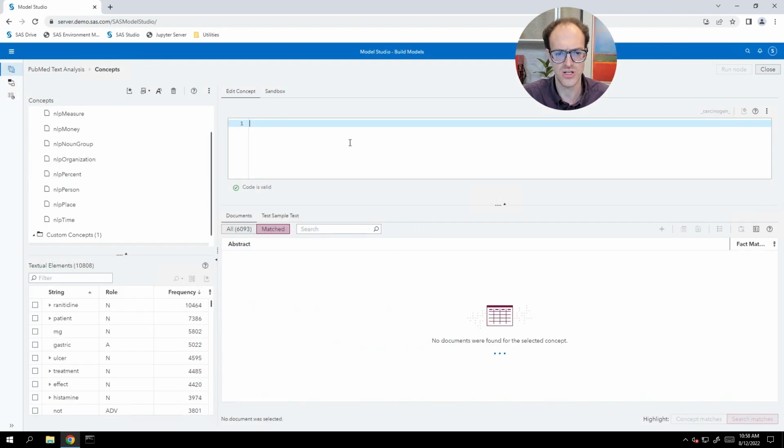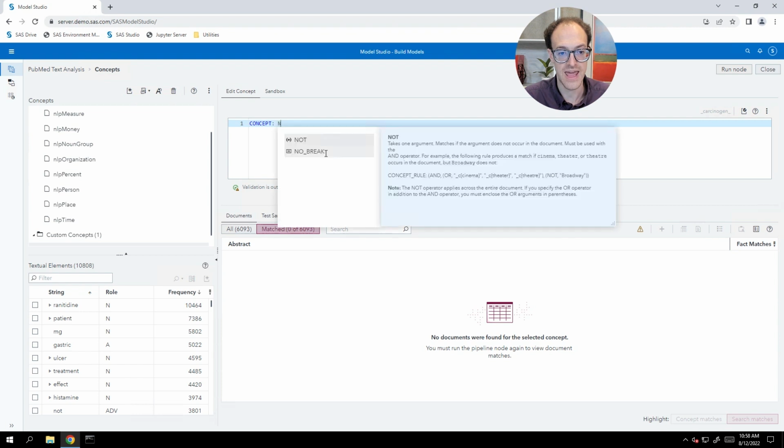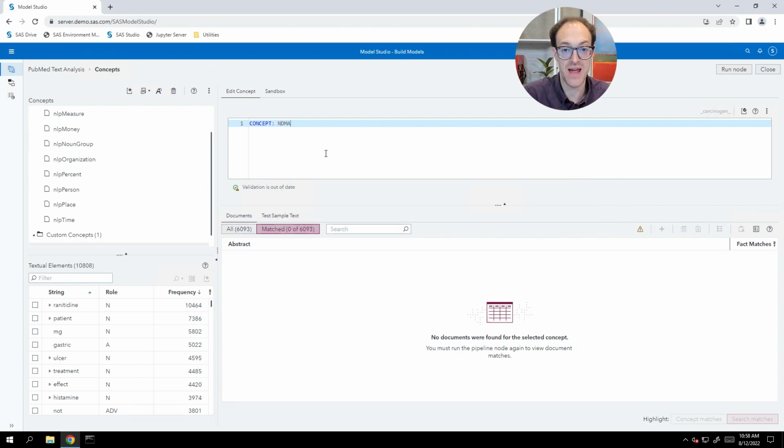So I'll create the carcinogen concept. And I'll start inputting some rules. And there's a lot of documentation for these rules. So I'll include the documentation in the notes so you can follow along with this demonstration. But I wanted to emphasize that each of these rules is just an example of a larger set of rules that we can use. So I'll start with concept NDMA. So it's going to match strings containing the words NDMA in them.